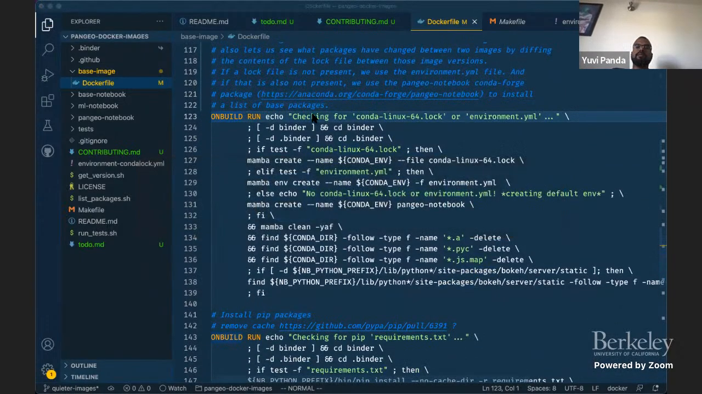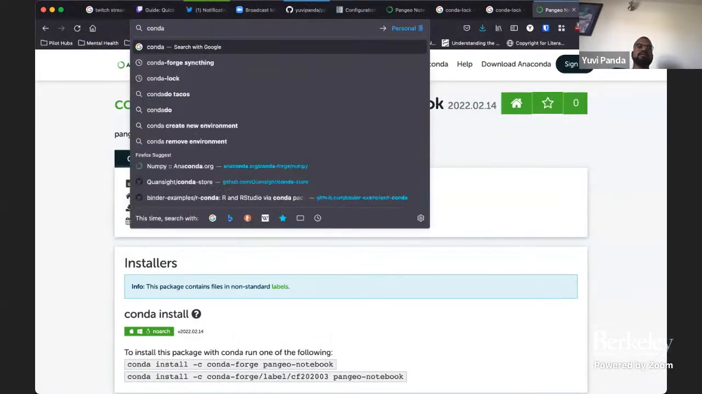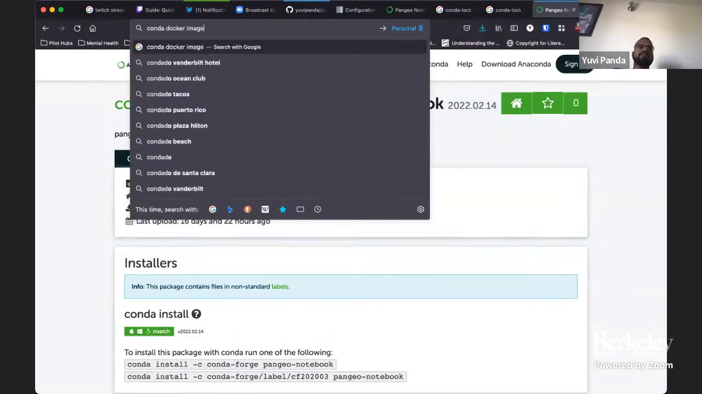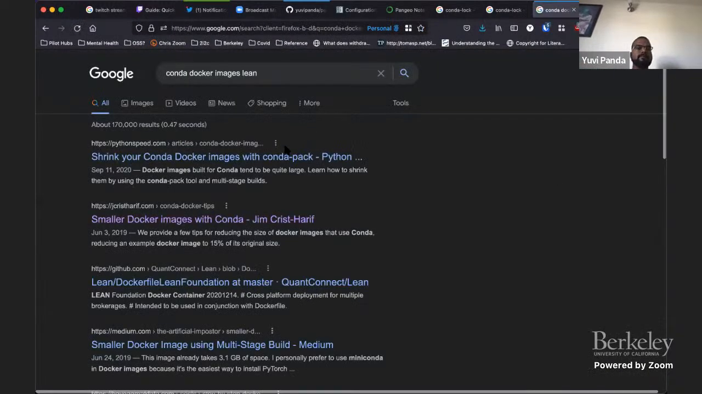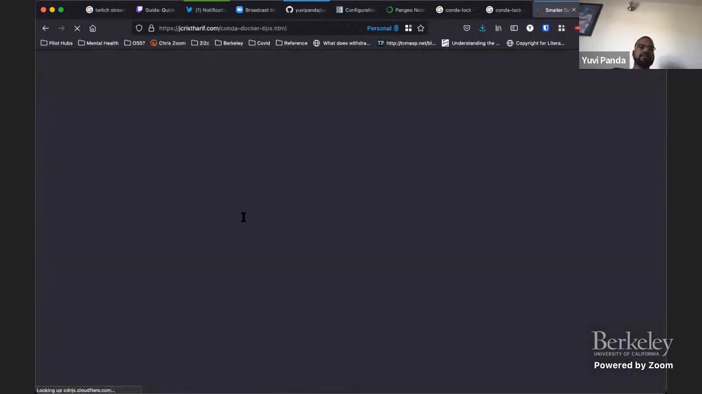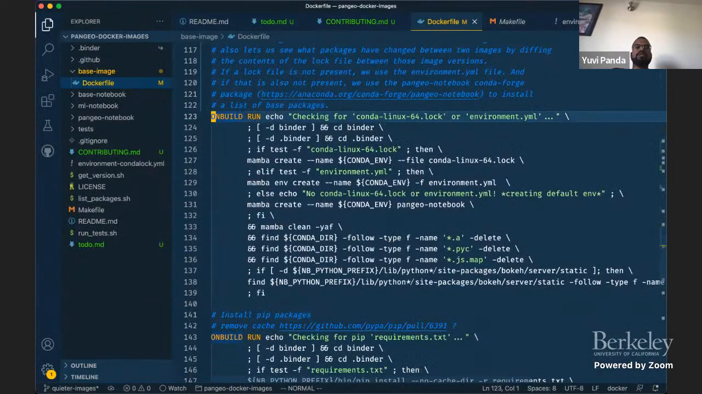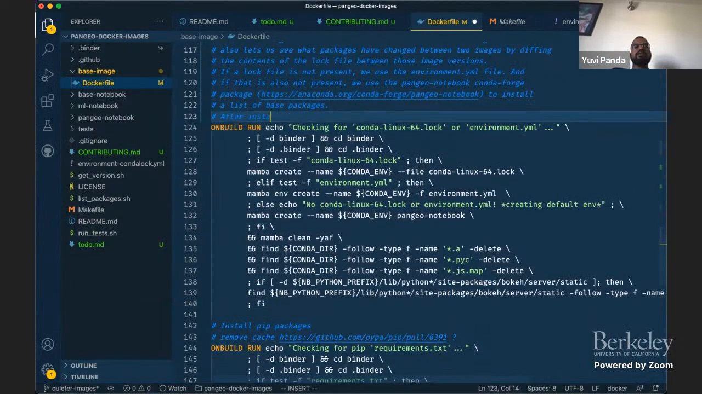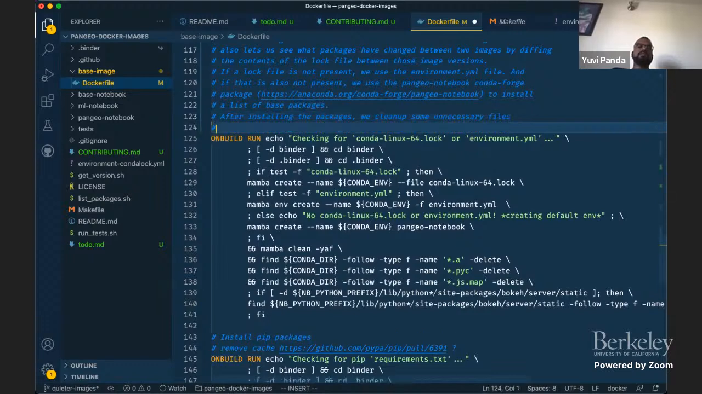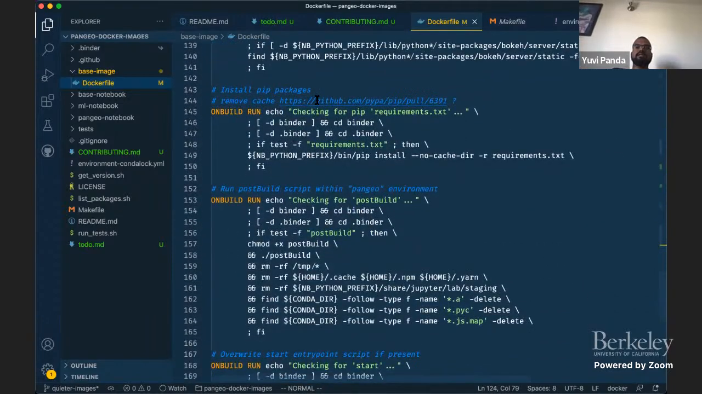Okay, and then there's also the cleanup, right? Like conda-docker-images-lean. This Jim, of course, is the person who wrote it. After installing the packages, we clean up some unnecessary files to try to reduce image size. And then a link there that will help.